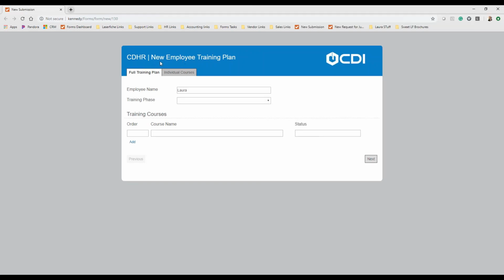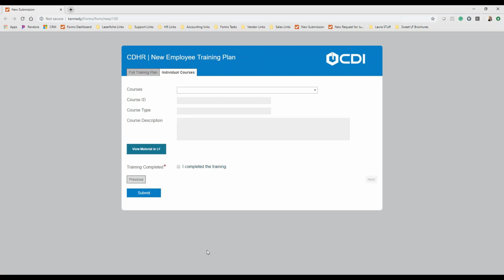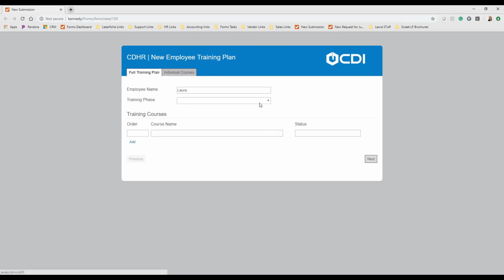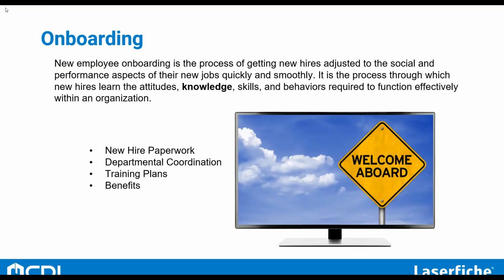This is the form that the new employee would have access to, where they could select and fill out which sessions they have completed. Again, all of that is managed through Laserfiche Forms, Forms Portal, and just a Laserfiche full user for any employees.